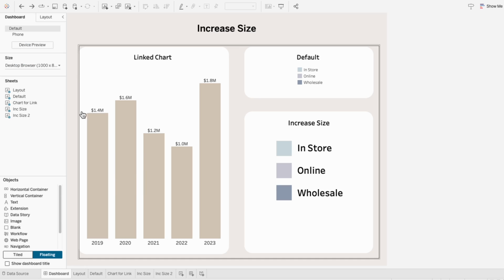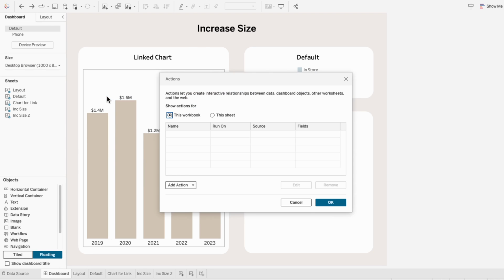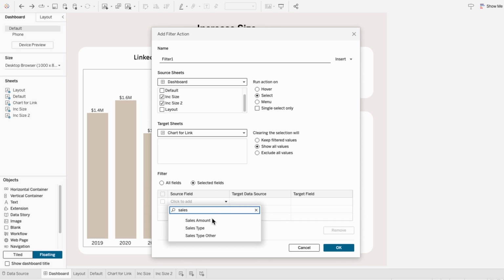Then going back to the dashboard, click on the Dashboard tab and Actions. I'm going to add a filter action and uncheck all of the source sheets that are not the increase size worksheets. For the target sheet, I'll choose the chart for link, which is the bar chart worksheet. I want to run the action on select, and I want to show all values when I clear the selection. Then in the selected fields, I'll add sales type.